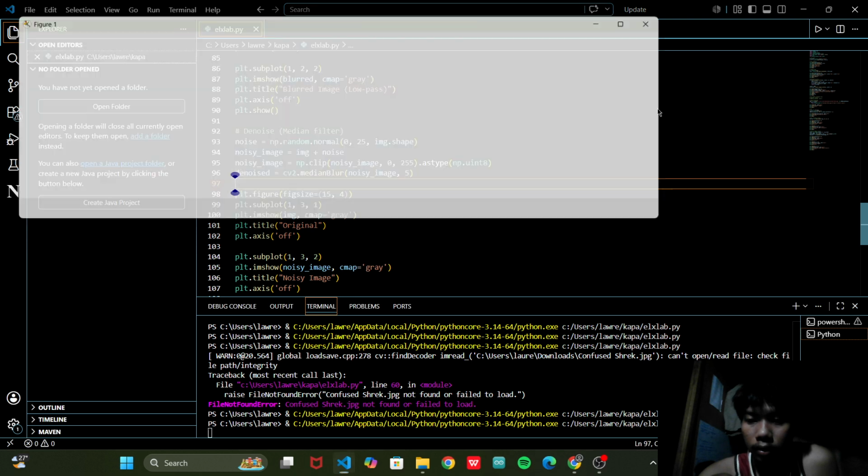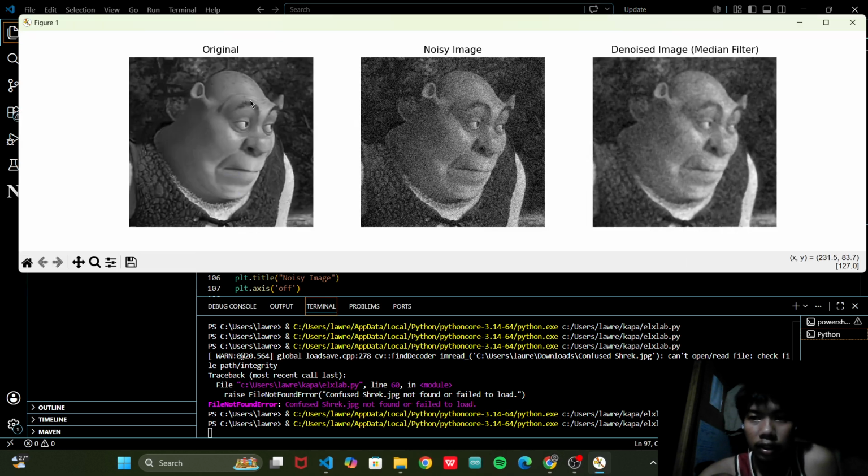So this is the original image, the noisy image, and the denoised image with the median filter.